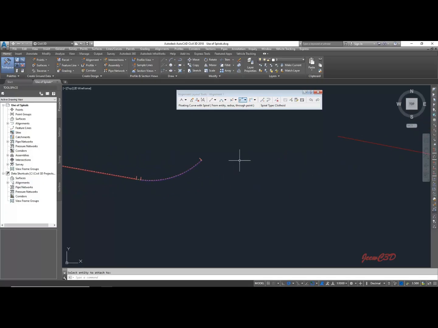Then I am going to add another curve here. Sorry, I am going to add a line with a spiral. So I select this option, floating line with spiral from curve and through point. I select here, then I press this curve. It is asking my spiral length. As the same previous one, I select 40 as my spiral length.